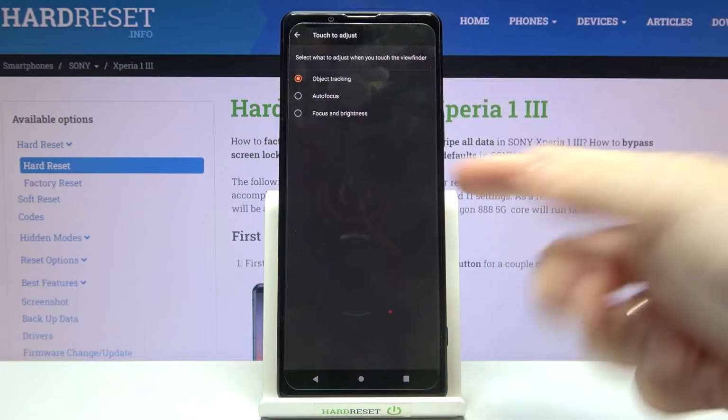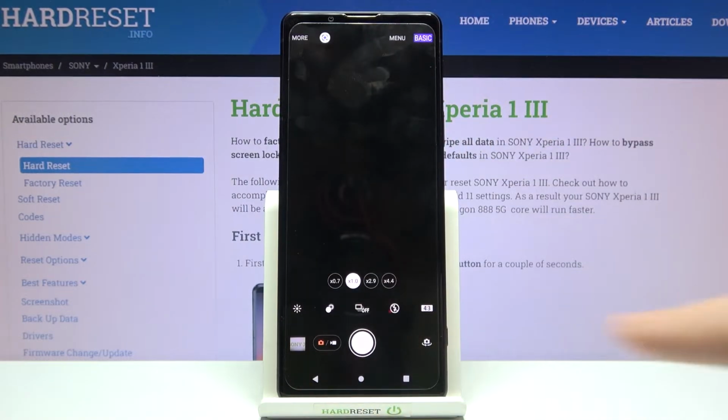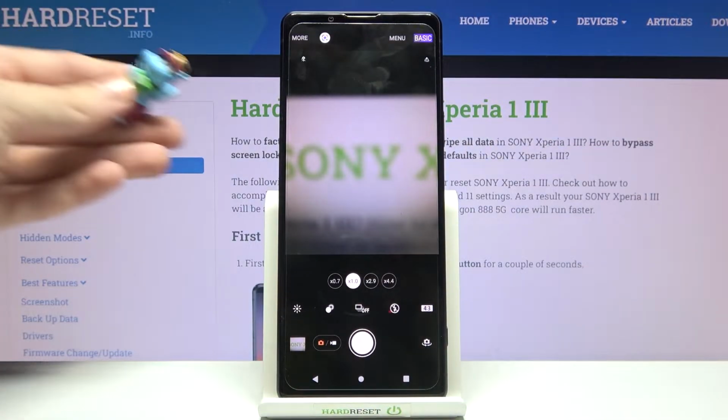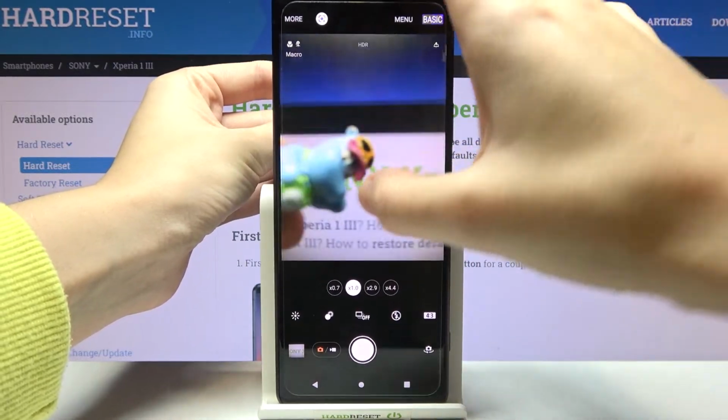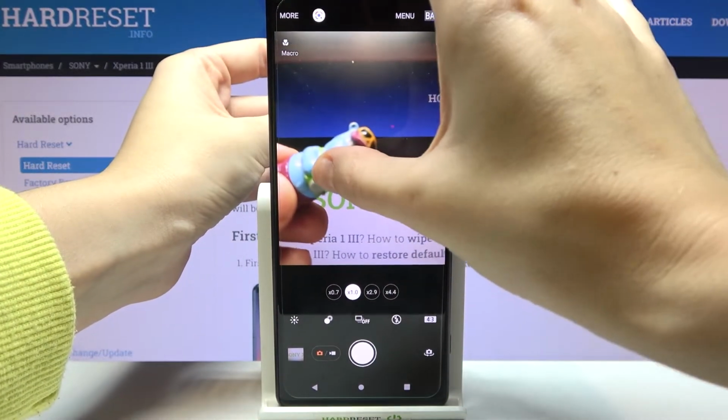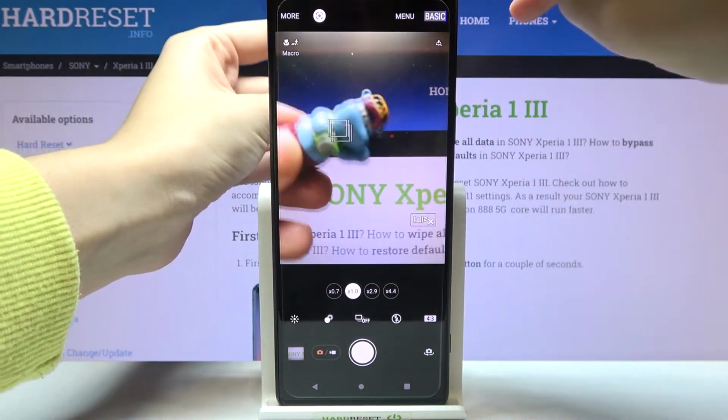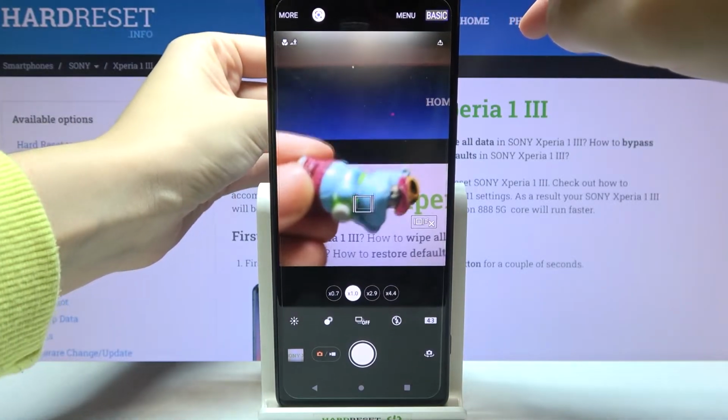So let me start with object tracking. When we go back here to the preview, and now when we tap the viewfinder on, for example, my object that is following, it should follow us. As you can see, this is how it works.